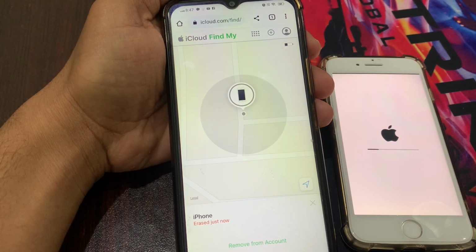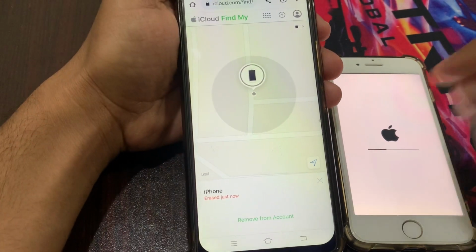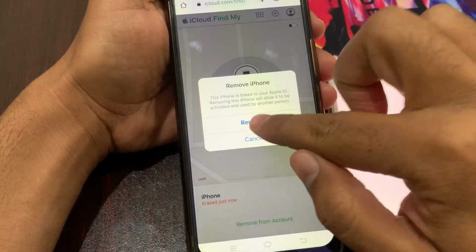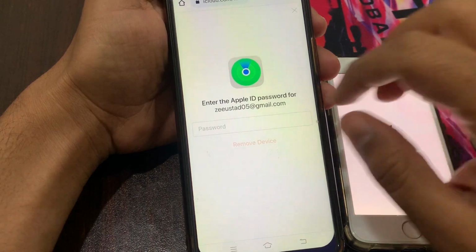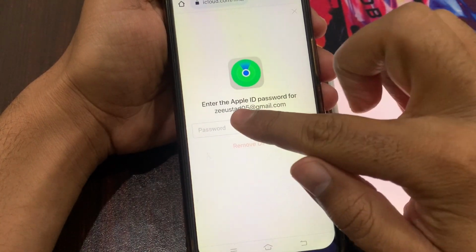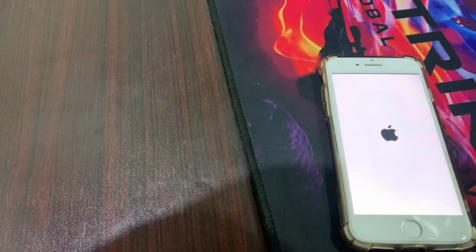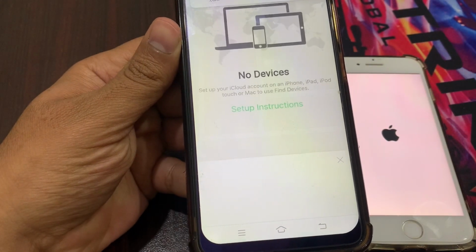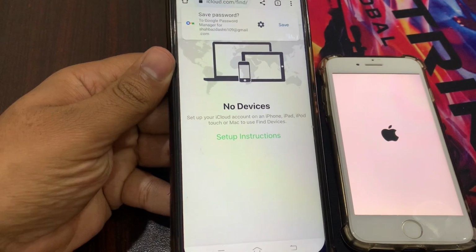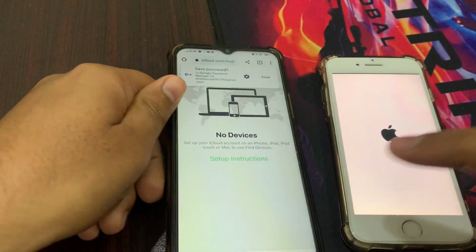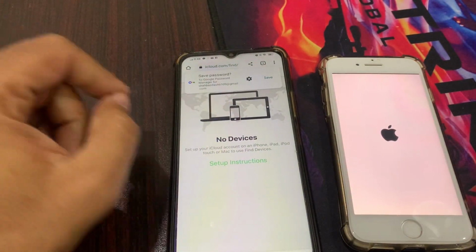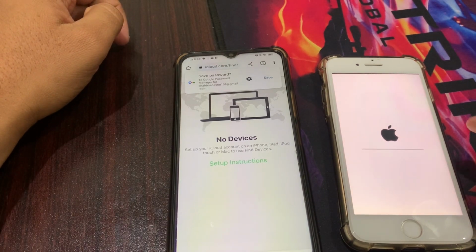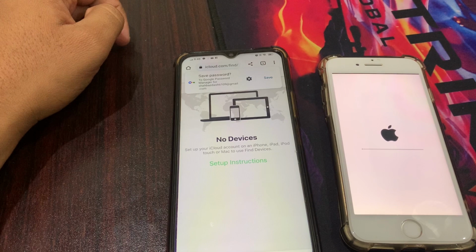As you can see, your phone has started erasing. Now you can remove it from this account. It will help you while setting up this phone. Enter the Apple ID password here. Guys, I have removed it from this account, so further there is no need of this phone. Wait for a few seconds until your erasing is completed.